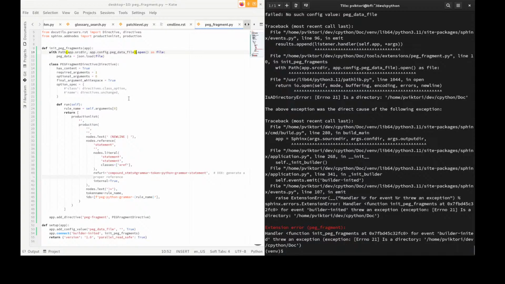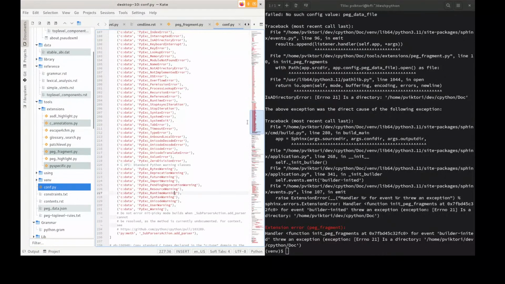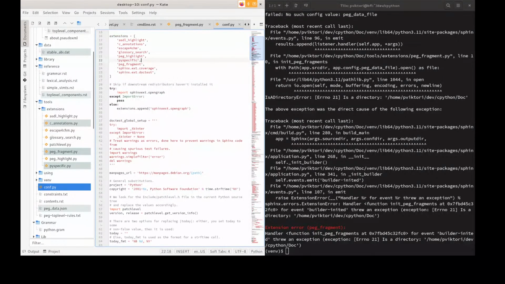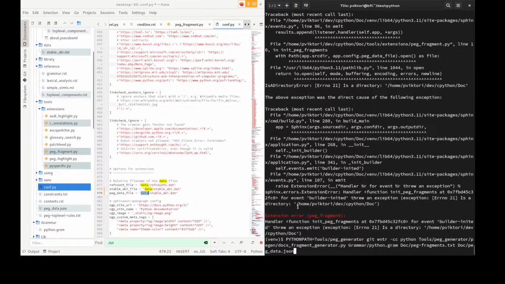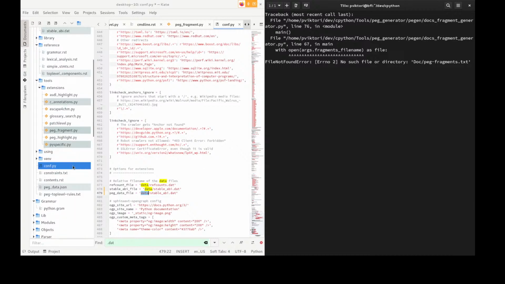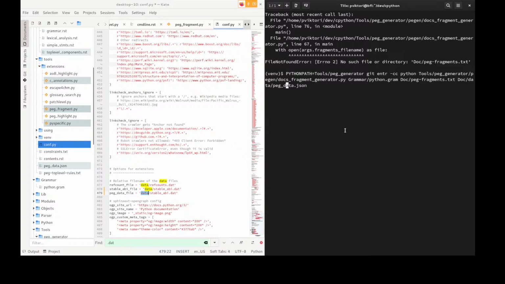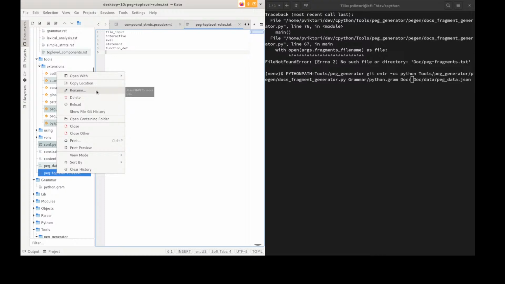Right. And the problem now is that this peg data file is not included in my configuration. So conf.py will have this data refcons there, that stable ABI file. So peg data file is, and I probably want to put that in the data directory as well, right? Let's generate that in docs/data/pegdata.json. And I've renamed this file doc_peg_fragments. That should probably also be in data, right? So peg top level rules.txt. Yeah.